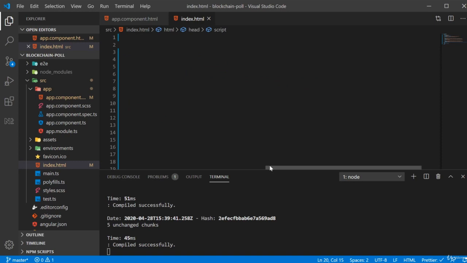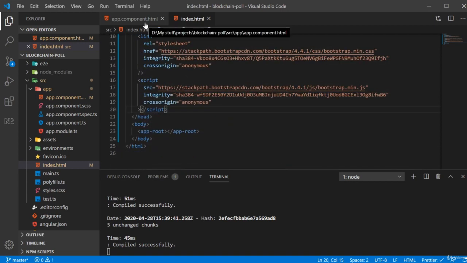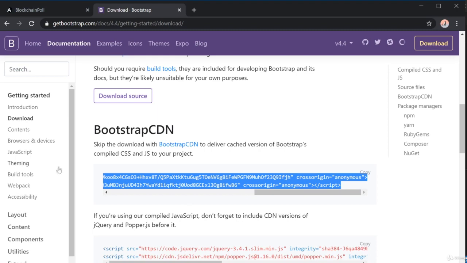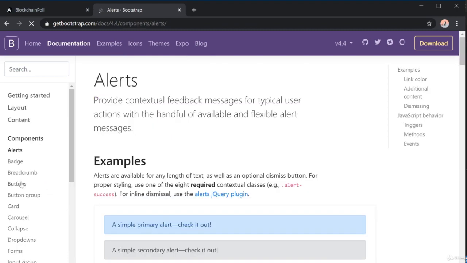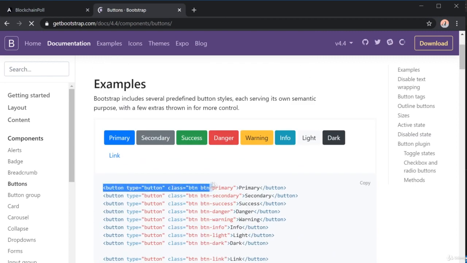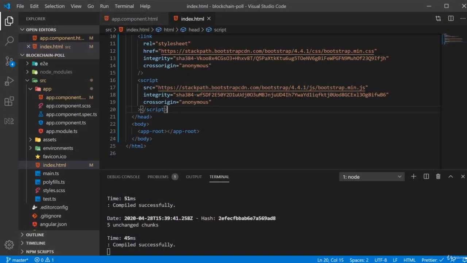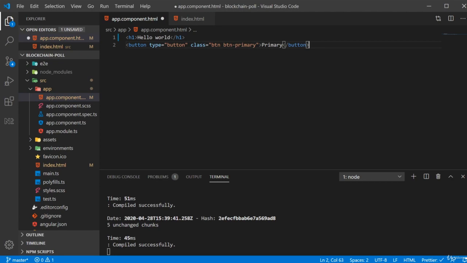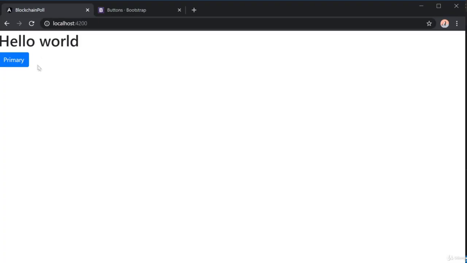We save, they get formatted, and just to make sure that it works, we can go back to Bootstrap, go to components, pick any component we want. Let's say we want a button, and we take this button primary, which should be this blue one. We go back to the project, go to our app component, paste the button here, save, and check if it works. And we can see indeed the button gets the styling and everything. So Bootstrap is installed.